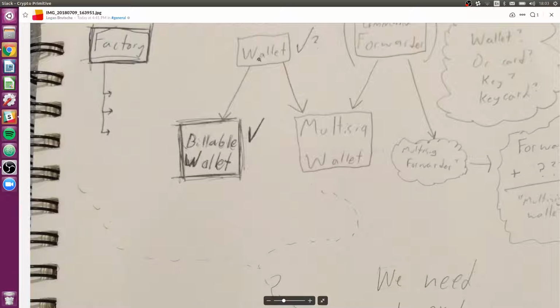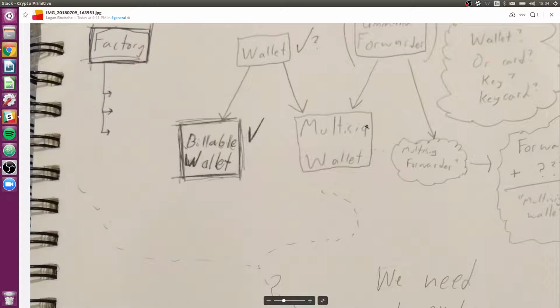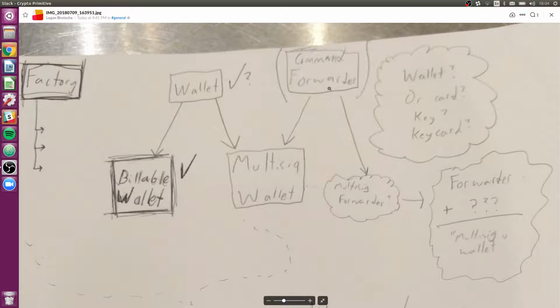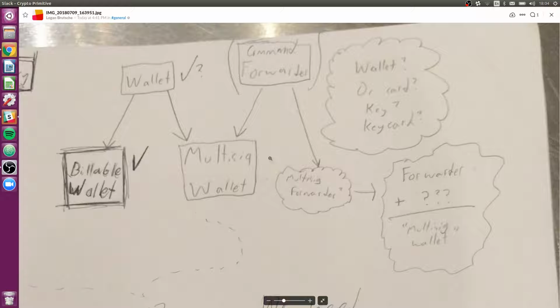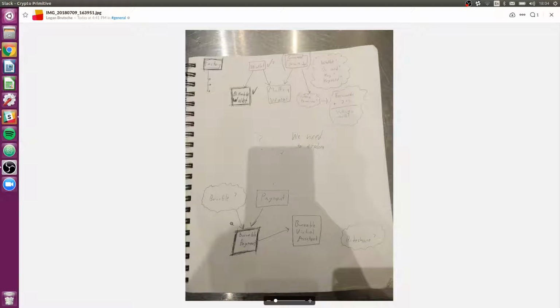The billable wallet could be decomposed into this wallet here and billable wallet. So that'll be the first thing we do on our outline after going over this, and that'll get into contract inheritance, which is good. And then later for the third item here, we're going to look into forwarding commands. And if we can get that down, we'll be able to maybe move on to a multi-sig wallet that forwards commands, but only when a certain number of people agree that it should be forwarded. That's about it. It's worth thinking about how the burnable payment might also branch out into other versions, but we probably won't get there this stream. So, okay.